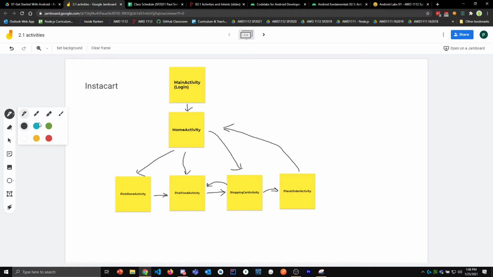So pen, let me go pen color. Maybe we'll go blue. So if I'm thinking about these two, this is a clear case where the parent activity of home is main activity, right? Because this is the only way I can get there. Everybody with me so far on that? And I would expect if I hit the back arrow, I would go back up here. So that's a definite case where I would say there's a parent-child relationship.